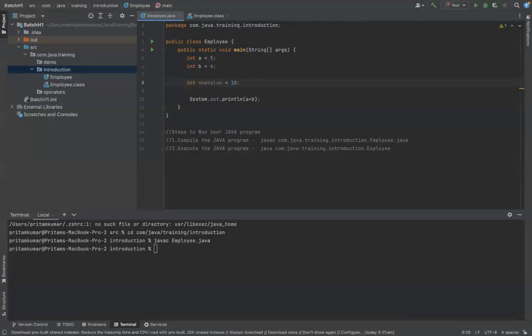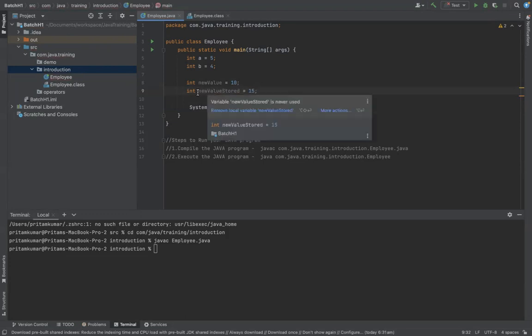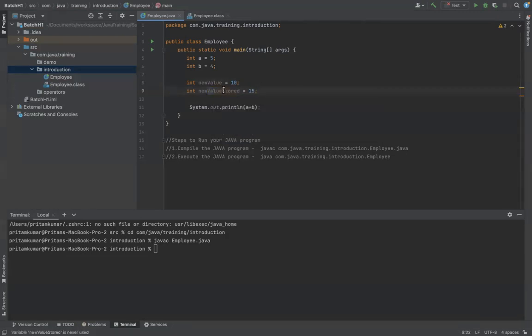Again, if we have some variable which has three words, suppose new value stored. If you can see this convention, the first word will be entirely in small. The first letter of the second word, value, will be in caps, rest will be small. The first letter of the third word will be in capital, rest will be small. I think you're able to follow this, right? There's nothing special in this.